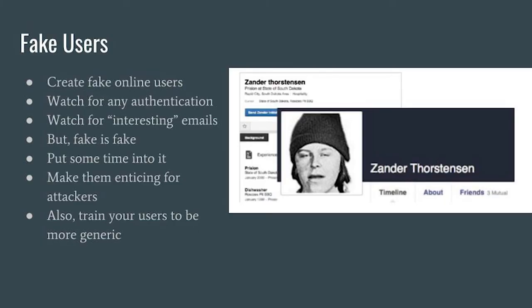One of the things you could do is create fake users. And this is a user that I created, Xander Thornstenson. This is my alter ego, Chris. This is where I would have ended up if I didn't stop smoking pot. I would have ended up in prison. Maybe a dishwasher at Roscoe's Pit Barbecue in Sturgis, South Dakota.